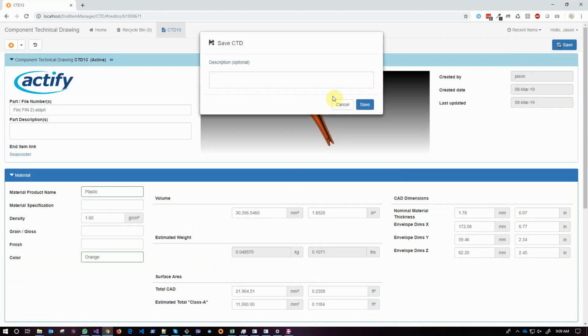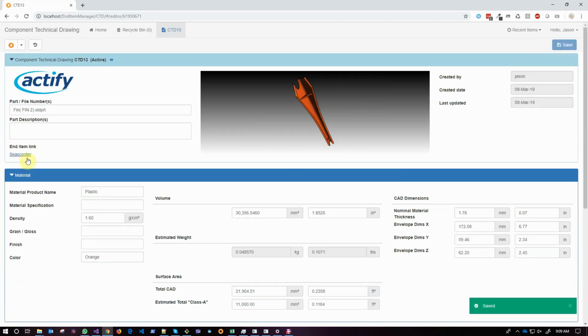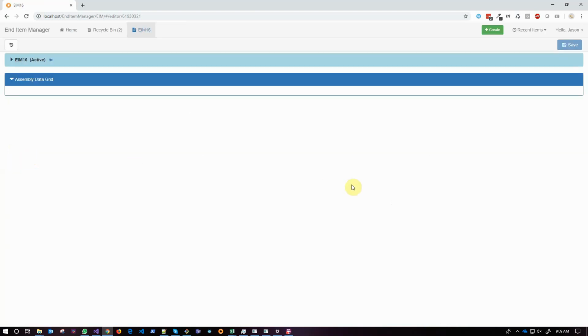I'm going to save my changes. And at the top panel here, we also have a link back to the end item which we created this CTD from. So let's click this link and it will take us back.